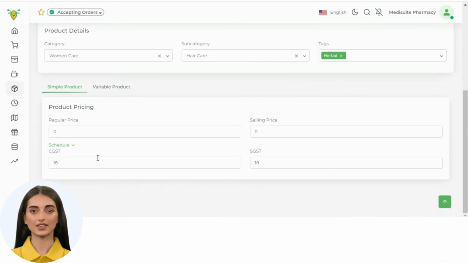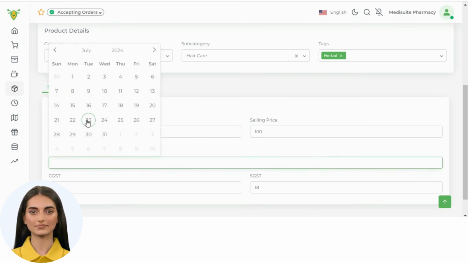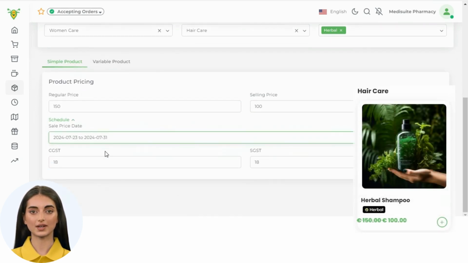Enter the regular price of the product. Then enter the selling price. If the regular price is higher than the selling price, which could be a discounted price, you can select the number of days that the discount price has to show in the app. It will highlight the discounted selling price like this in the Delicart app.